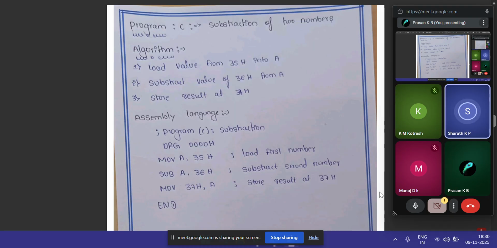Hello everyone, I am Sharad KP. I am here to explain the subtraction assembly program. The aim is to subtract two numbers. The algorithm is: first, load the value from 35H into A, then subtract the value at 36H from A, and then store the result at 37H.